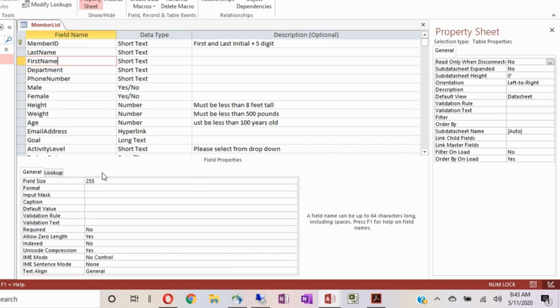First name field is going to be pretty much a mirror image of the last name field, but I don't think we need 50 characters for the first name, maybe 35. We'll drop down to the caption, first name with the space. Again, no default value, no validation rules. It is required, and we will not allow zero length. Change the alignment to left.